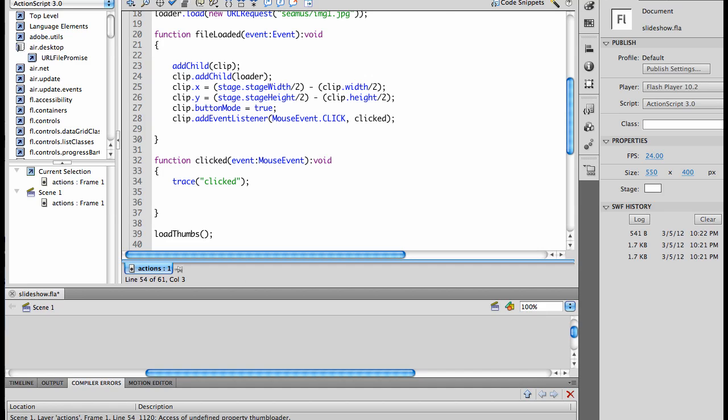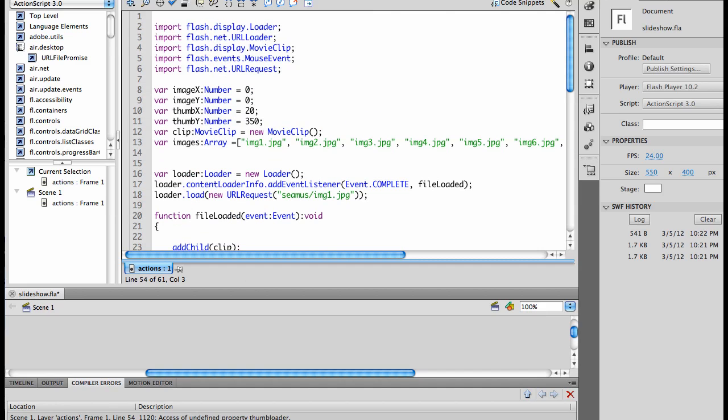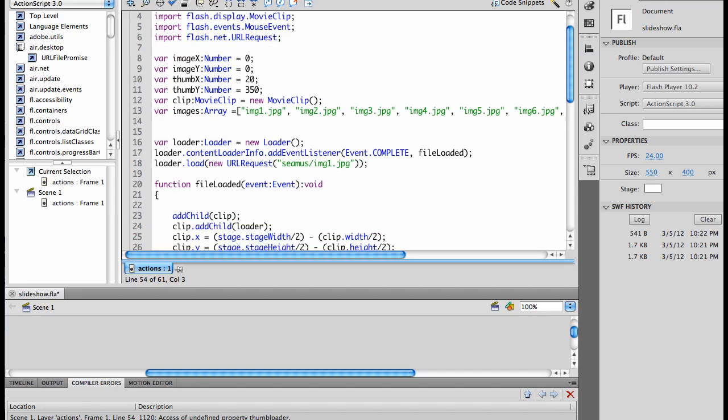In the third step, we're going to use an array to load all of our images. Now, I like to have generic image names, image 1, image 2, image 3, etc., because I can replace the images outside of Flash and never have to recode this, and I can have images of anything. So I have my images array, and I've added an image X and image Y for the X and Y, the thumb X and thumb Y for the X and Y, starting the X value at 20 and the thumb Y value at 350, so they appear at the bottom of the screen.